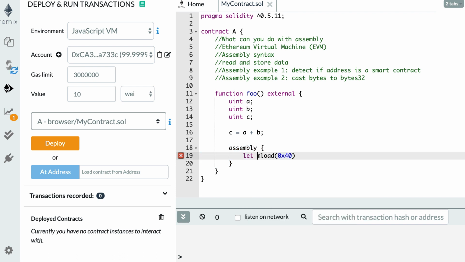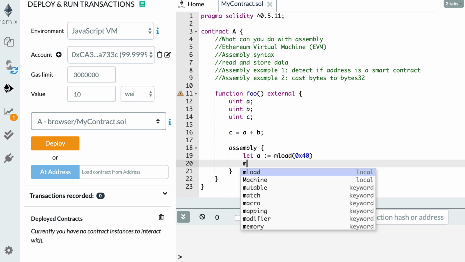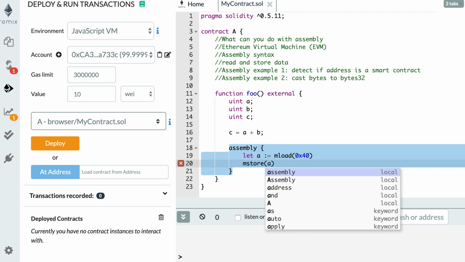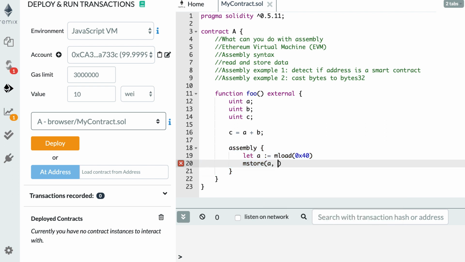So for example, you declare a variable like this and you assign the result this way. Next, if you want to store something to memory, then you're going to use the mstore opcode. The first argument is the address of the destination. For example, we can use the A variable that we created just before.